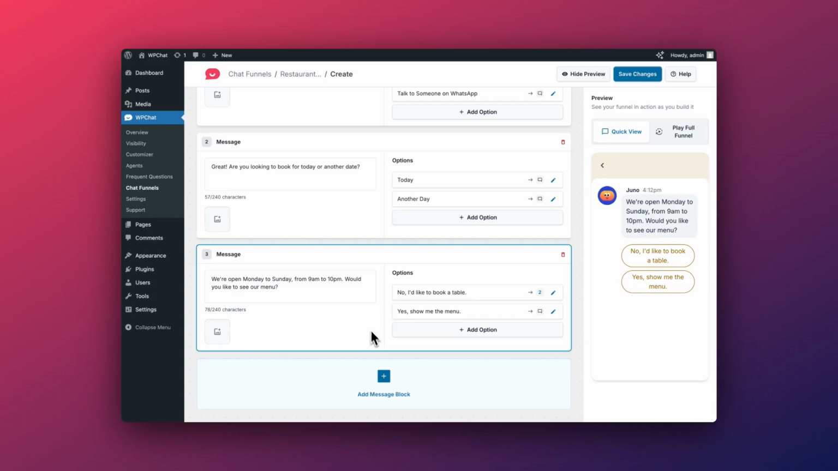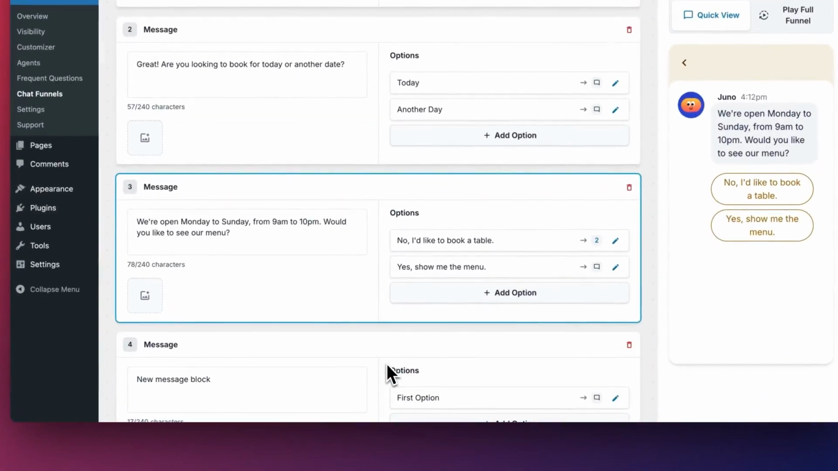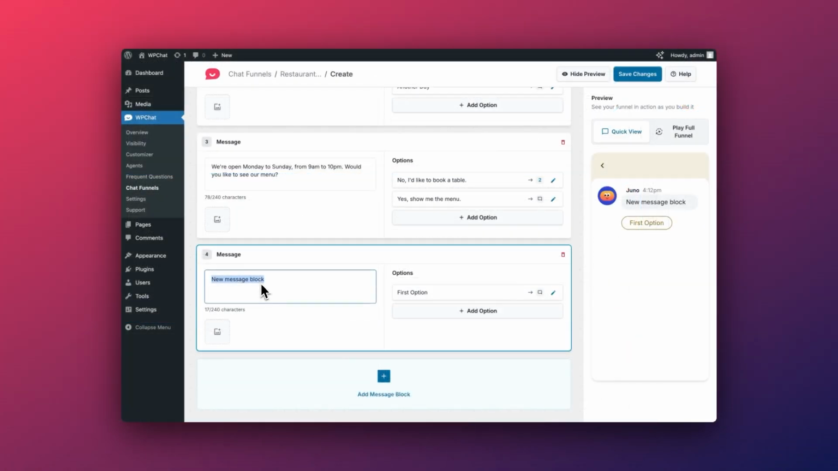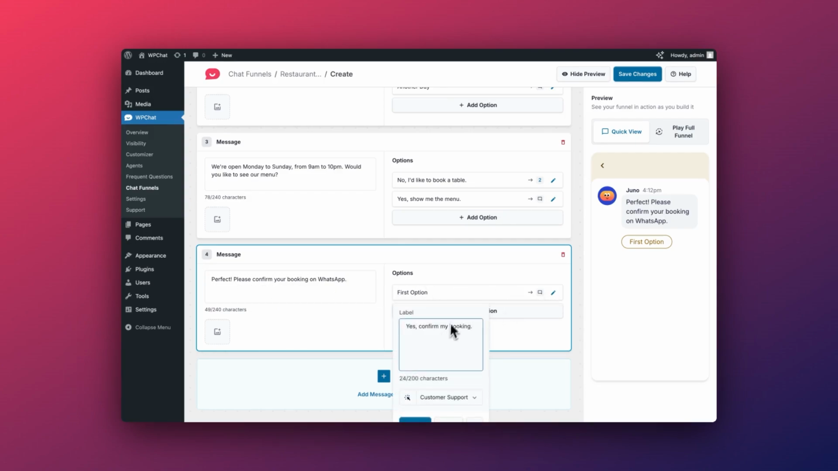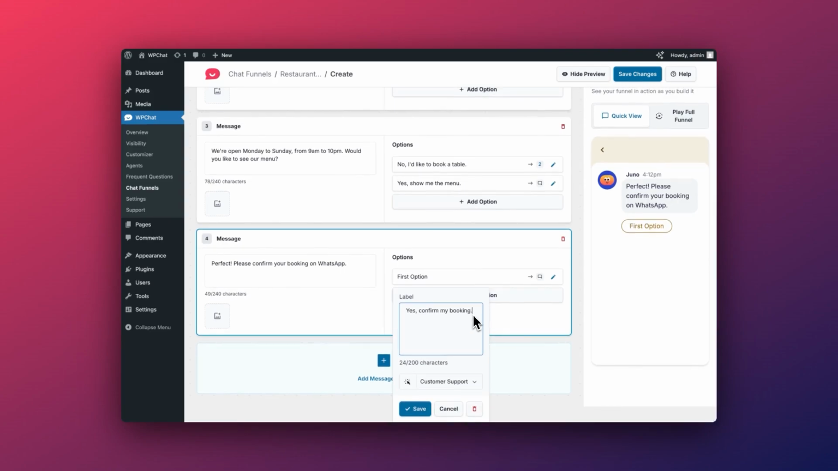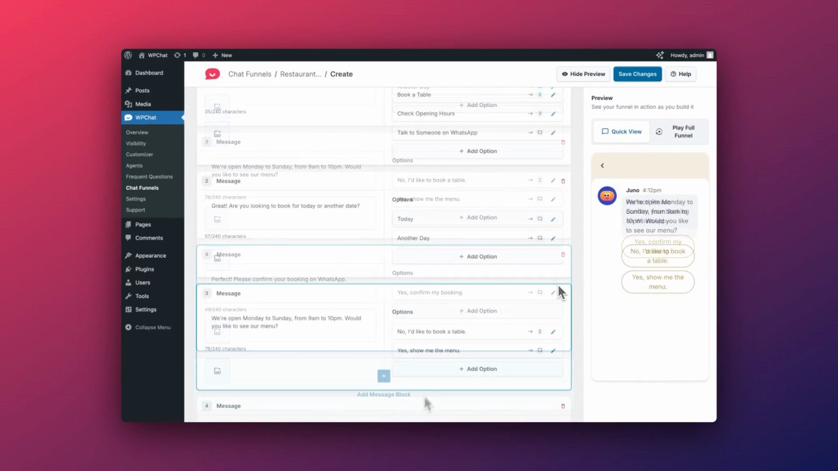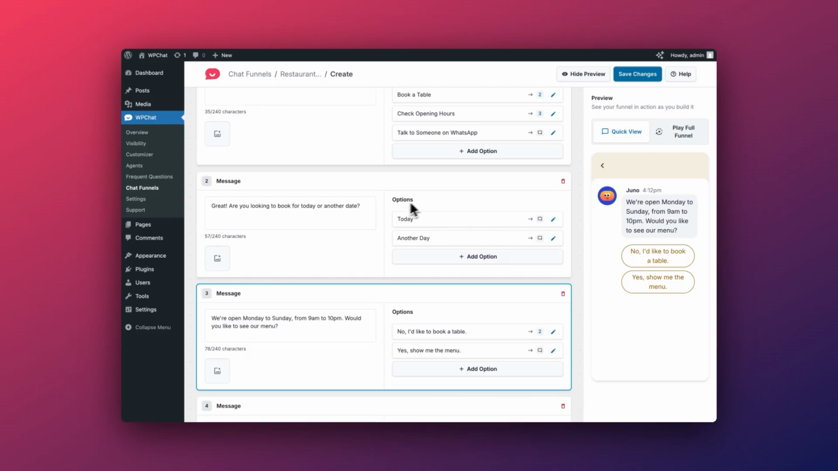And now we can add a final block for the bookings. Click on the blue button for a new block. And for this block message, we can say, perfect, please confirm your booking on WhatsApp. And the option here can be, yes, confirm my booking. And this can connect them straight to WhatsApp. And we can leave it as customer support. You can click save.